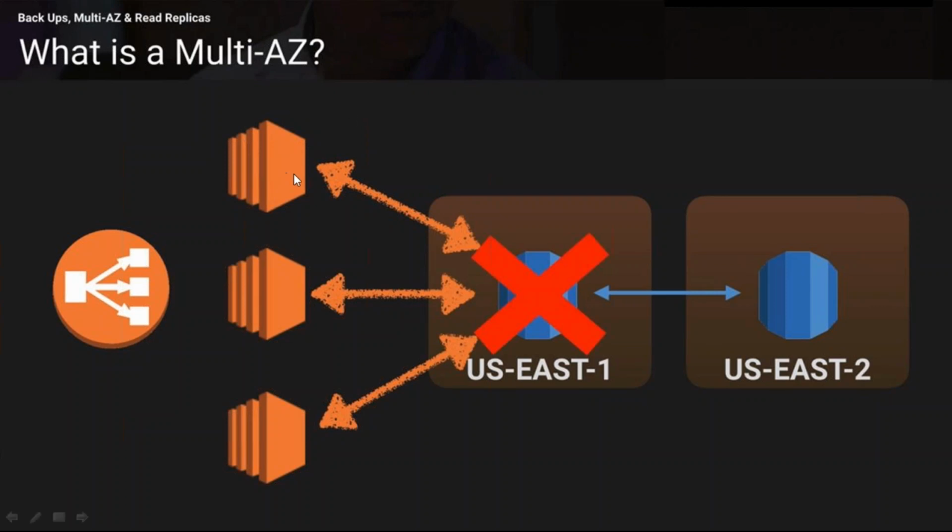So I don't have to update any endpoint in these web servers. It automatically makes all the transactions with the standby database. So the standby will become a primary database in this case until the other one comes up. This is how the multi-AZ concept is going to help us. Even if one of the availability zones goes down, automatically all the transactions are redirected to the other database, which is in a separate availability zone.